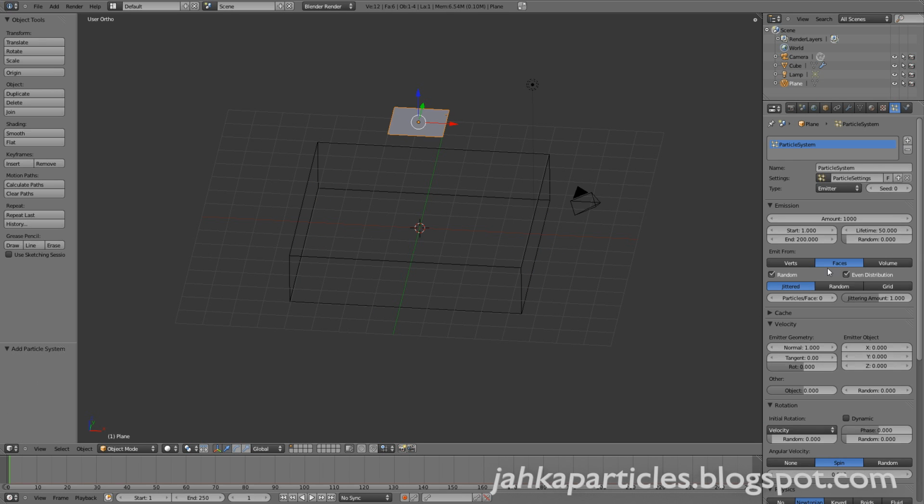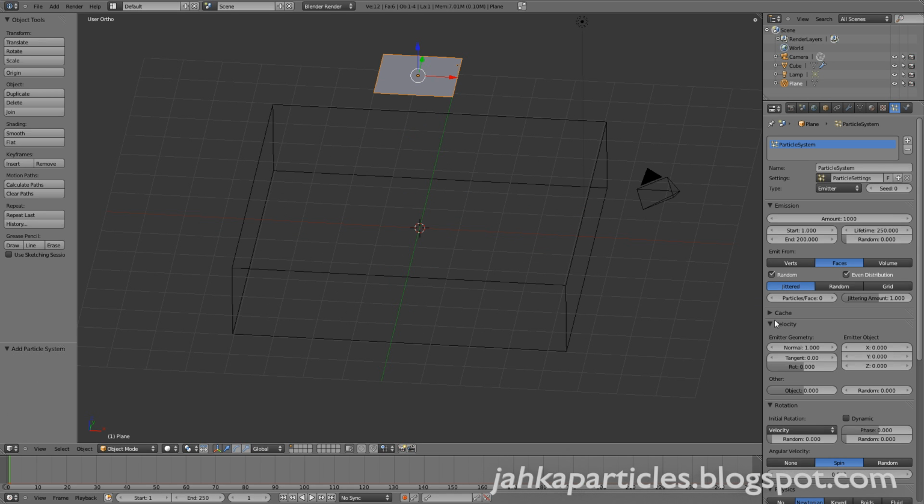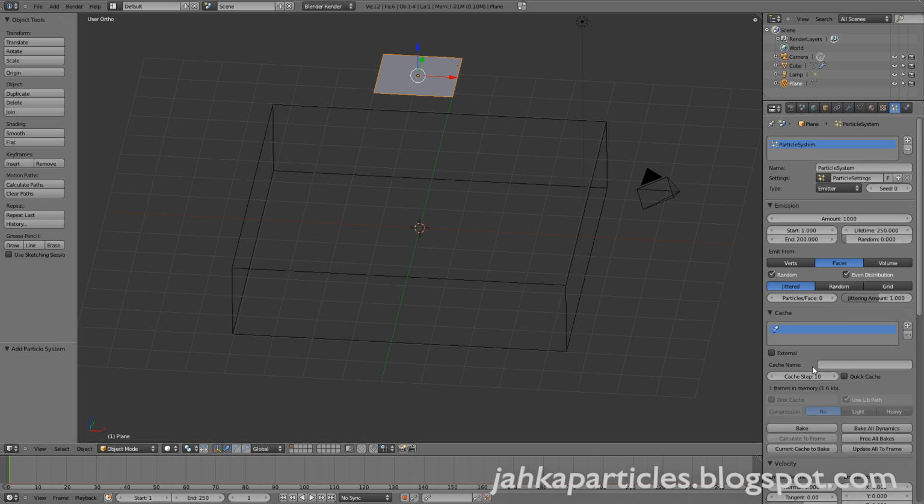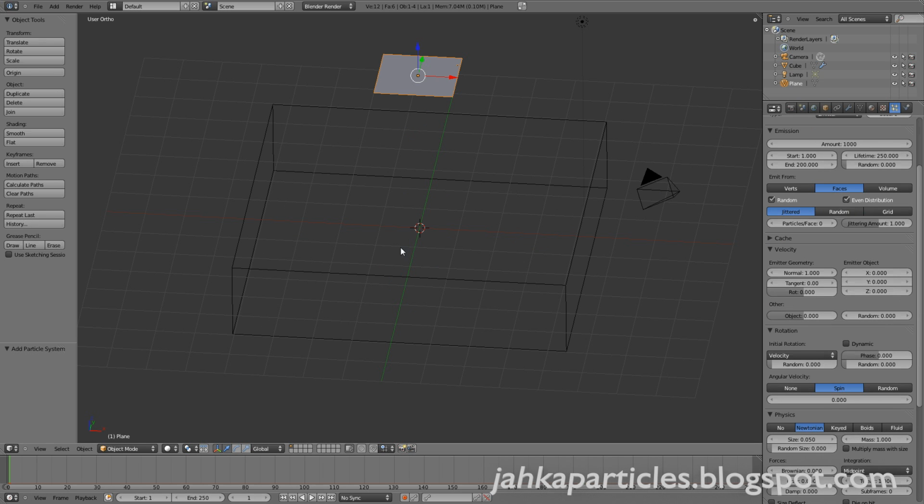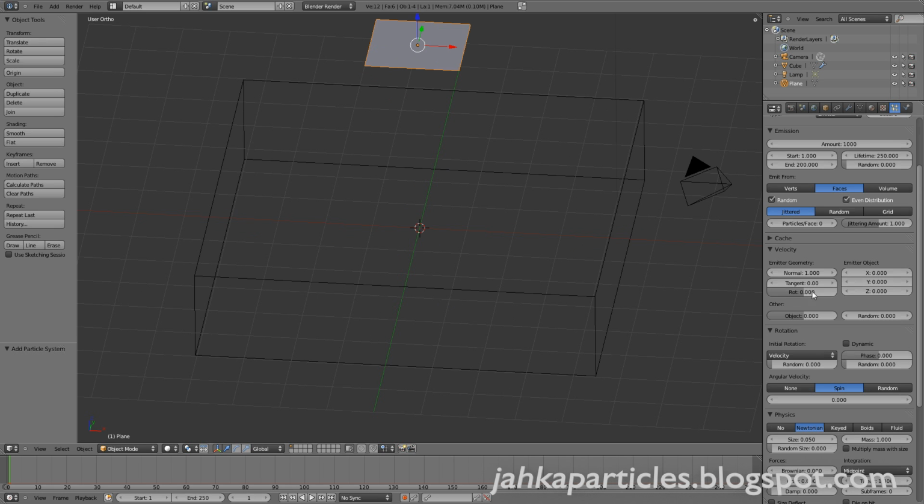So let's add some particles, and the first thing I want to do is set the lifetime to the whole timeline range so that the particles, or the fluid, won't disappear at any time during the simulation. I'll also set the cache step to 1, as the particles will be colliding quite a bit.